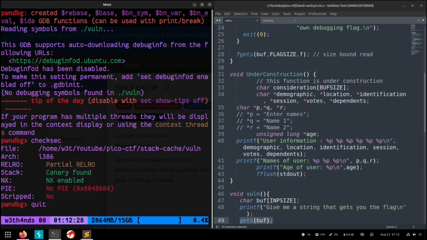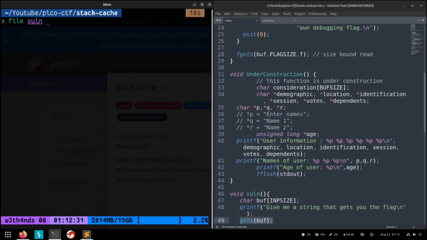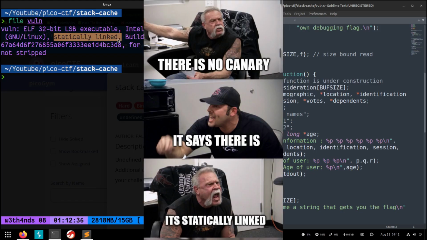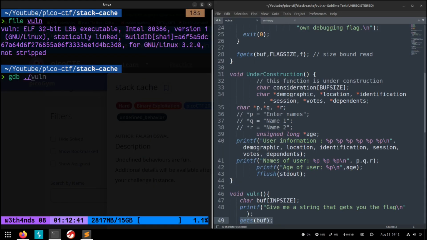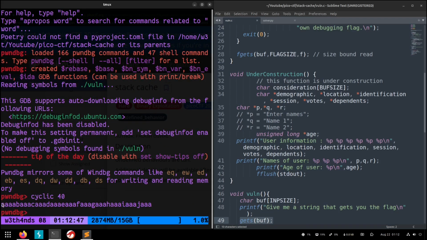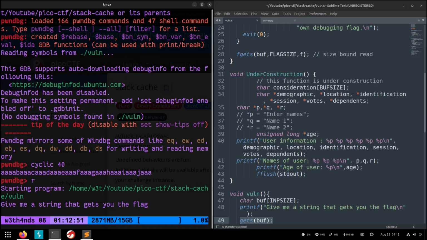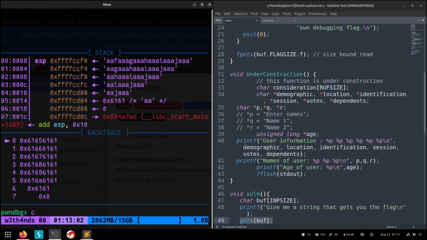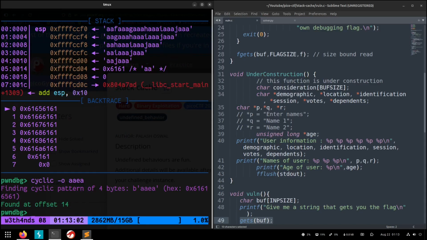It's kinda sus that it has canary. file. Okay, so it's statically linked, that's why it looks like it has canary, but in reality it doesn't. We can also check that again inside the debugger, so cyclic, let's say 40, seems like a small binary, and we run, and we see that the EIP has this address here. And we see that the offset is 14, cyclic -l, and the offset we found.